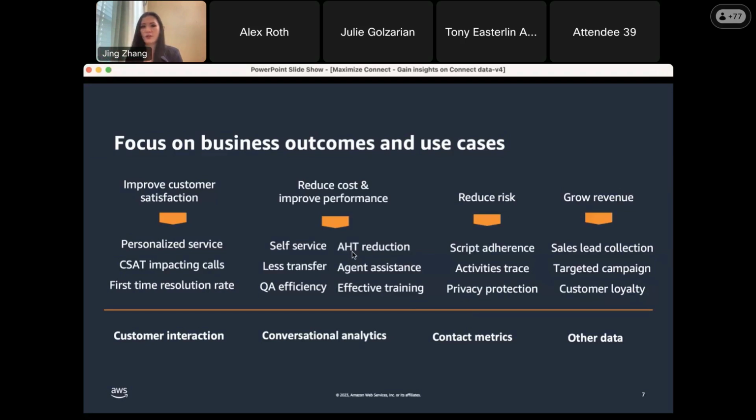And same thing for, let's say, compliance and governance teams, right? They want to make sure your agents adhere to the script for compliance. They say the right things. They also want to track activities and protect privacy data as well. And for your sales leaders, you want to collect more sales leads which are more qualified for you. You want to design campaigns which are more targeted to your customers. You want a higher conversion rate. And you also want to keep your customers happy and increase your customer retention, and also design the right offers to keep them loyal to your business. So you have all those different use cases too.